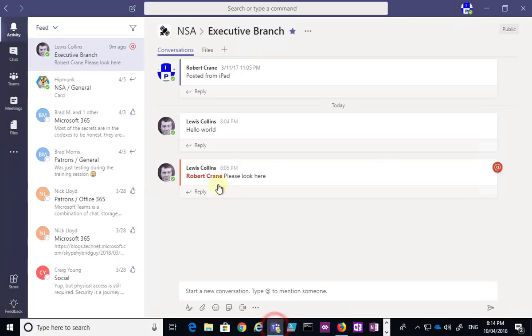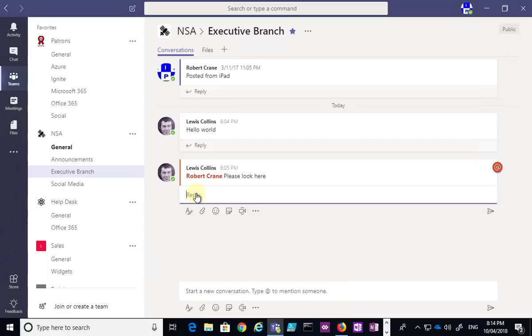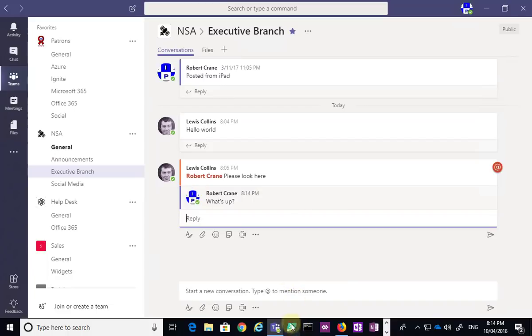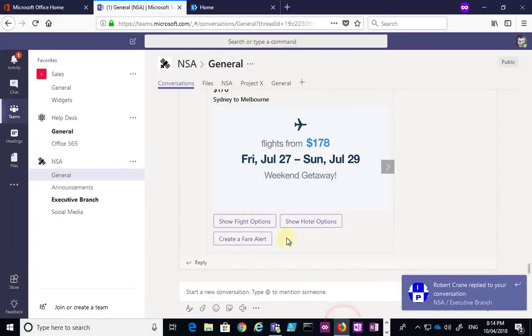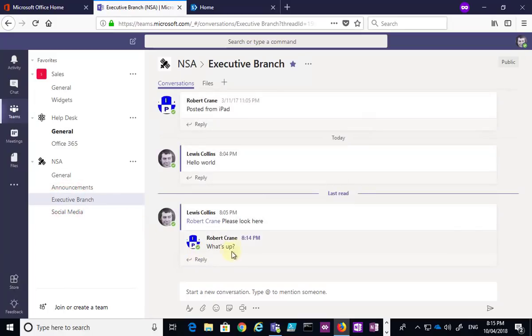I've got the desktop app here, right? So if I go back to the same team and we go in and again have a look at the executive branch, bring that up. I'm in here. So now I can go in here and reply and ask what's up. And then if I go back to my browser where Lewis Collins is logged in, you'll see I get a reply. I go to executive branch here, and you'll see that I get the reply.